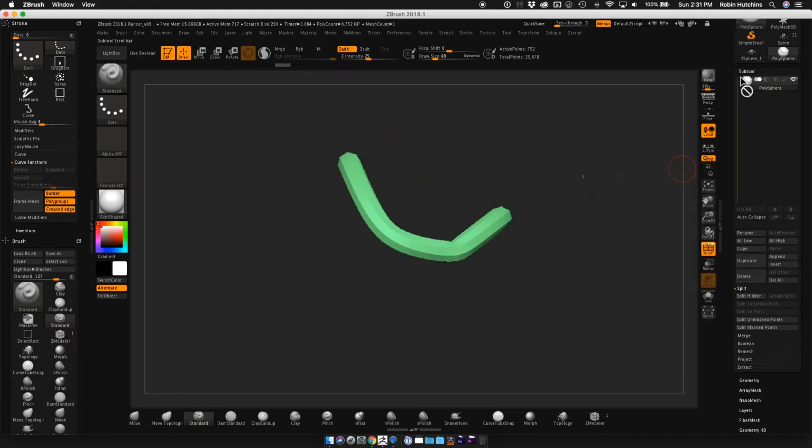It is still, notice it's still there, it is still part of this subtool. It's just that it is now hidden. But that also gives us access to another one of the split functions, which is split hidden, which will basically take the two parts apart, just like with the unmasked points.